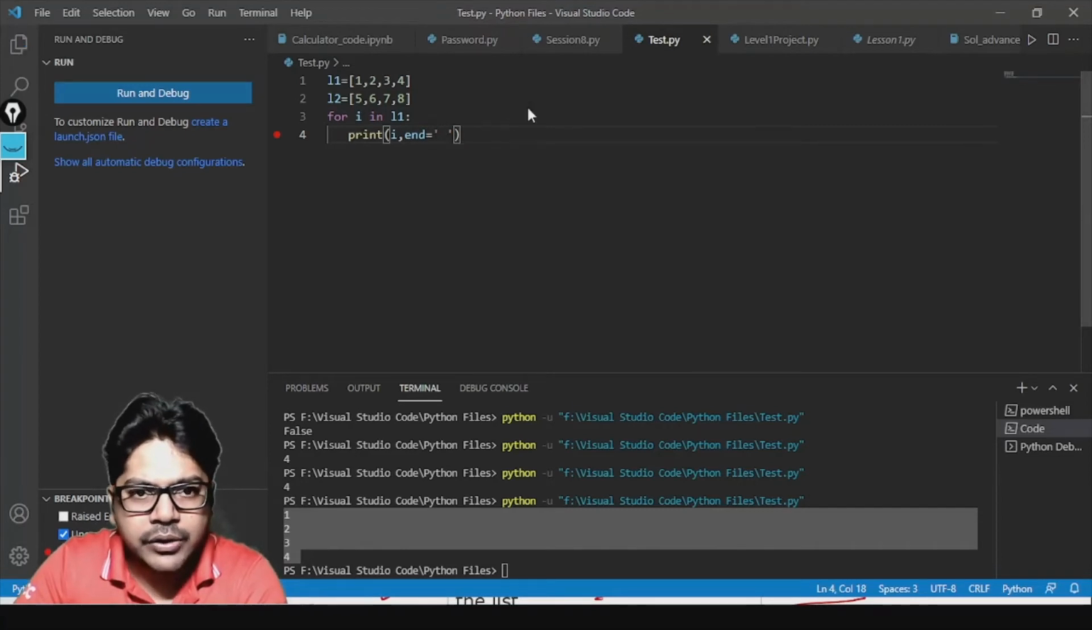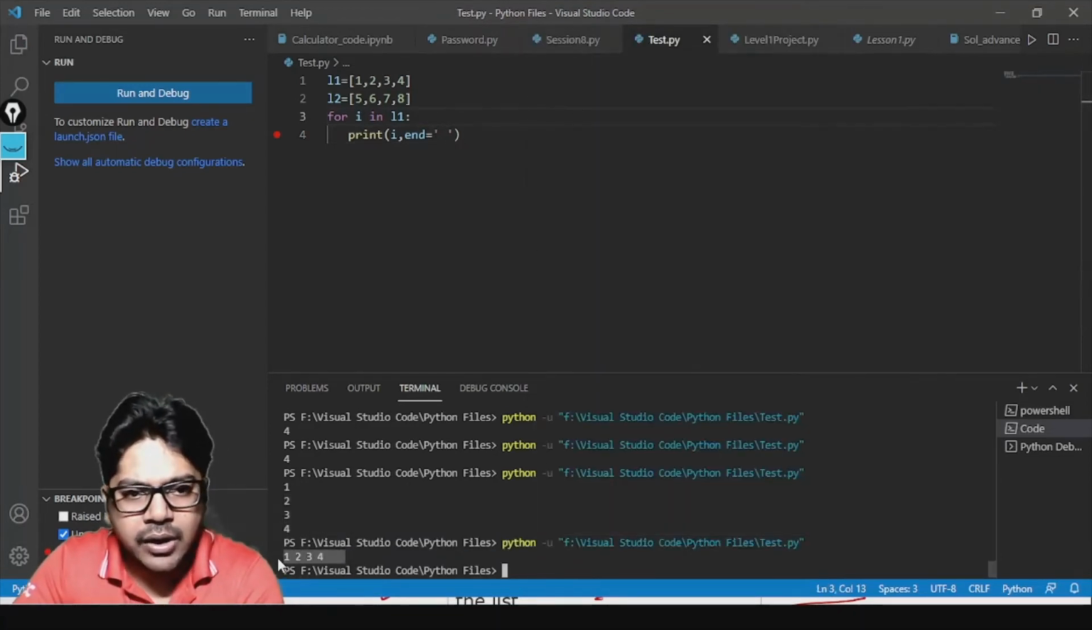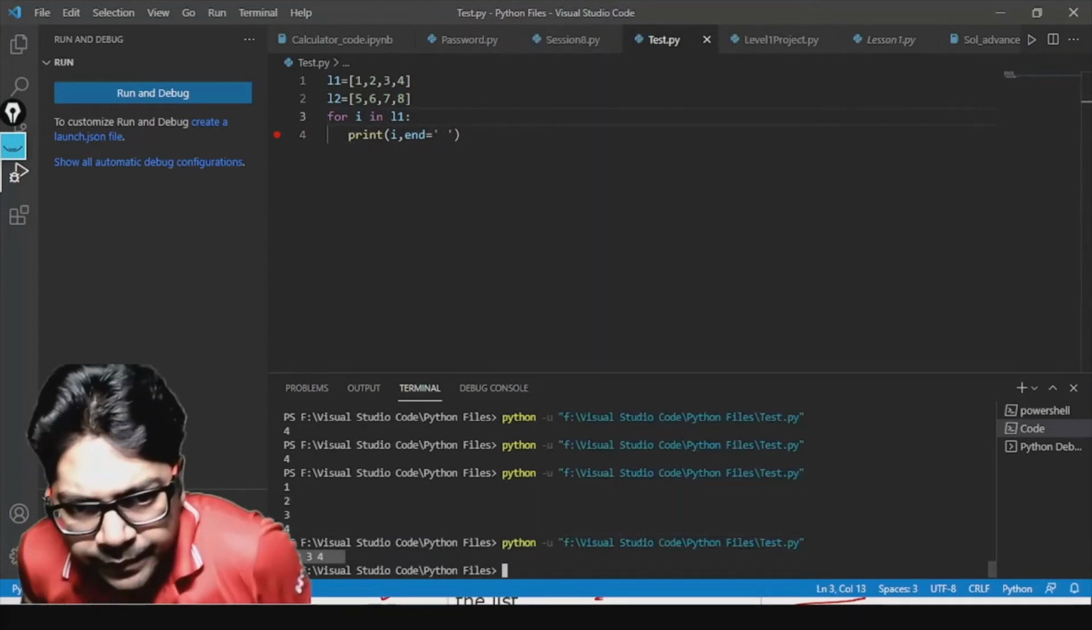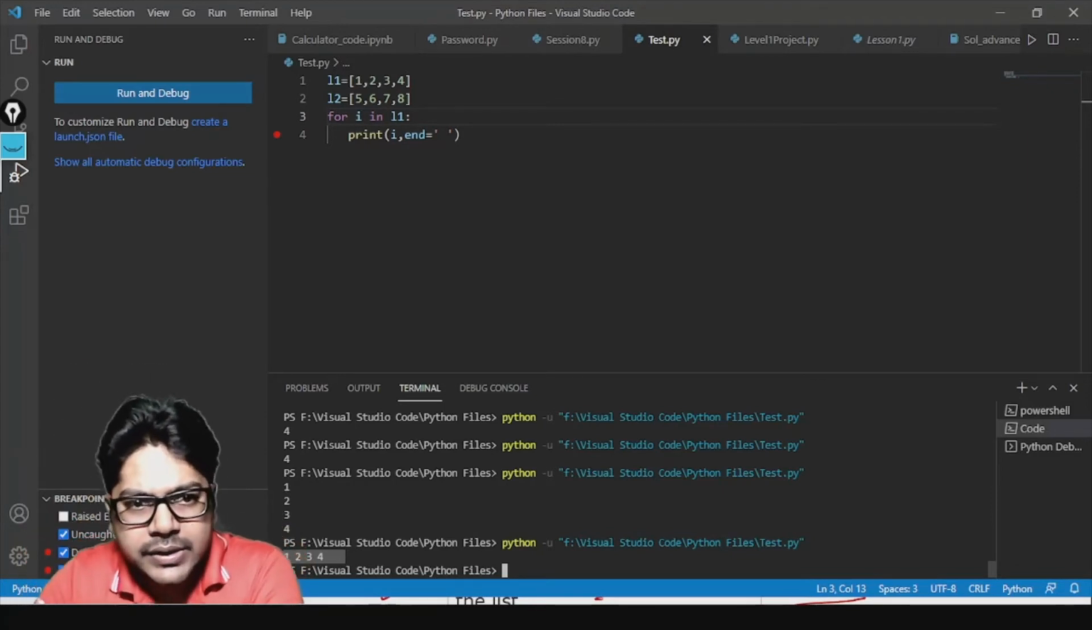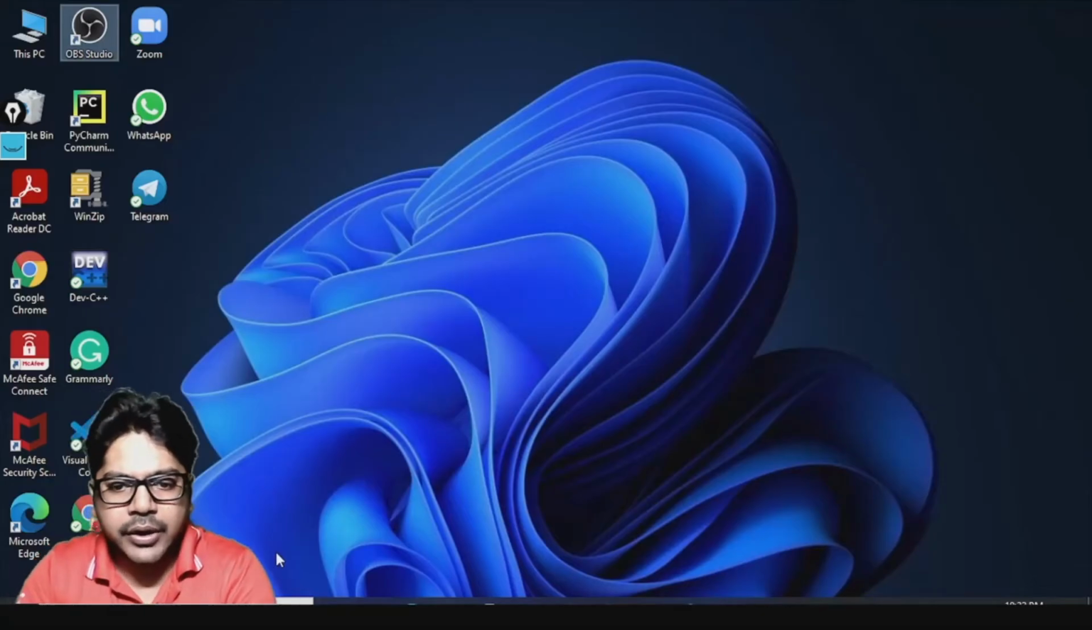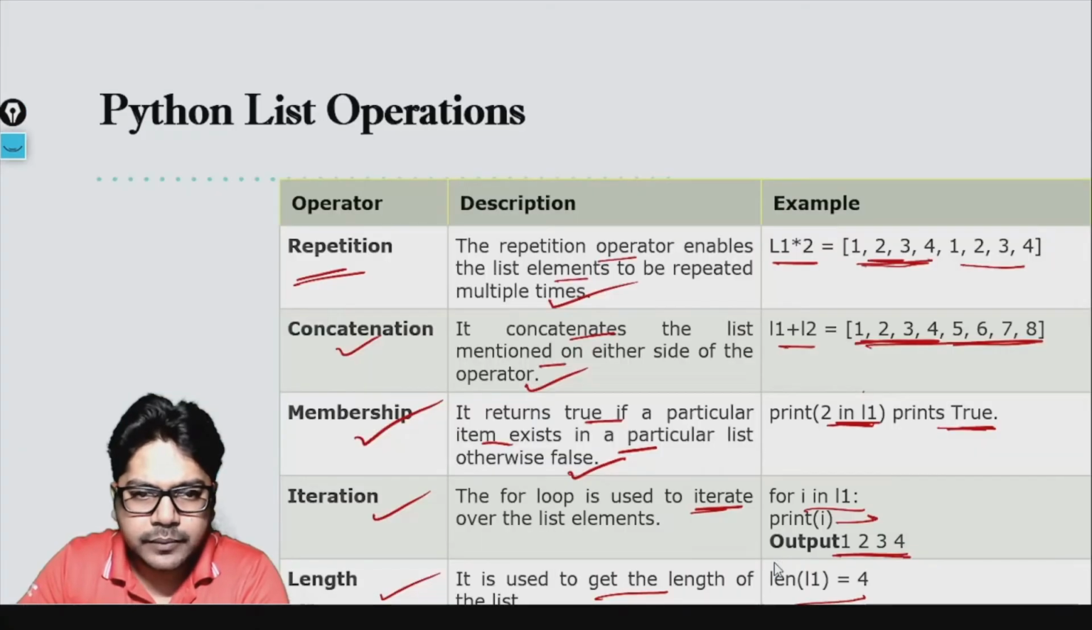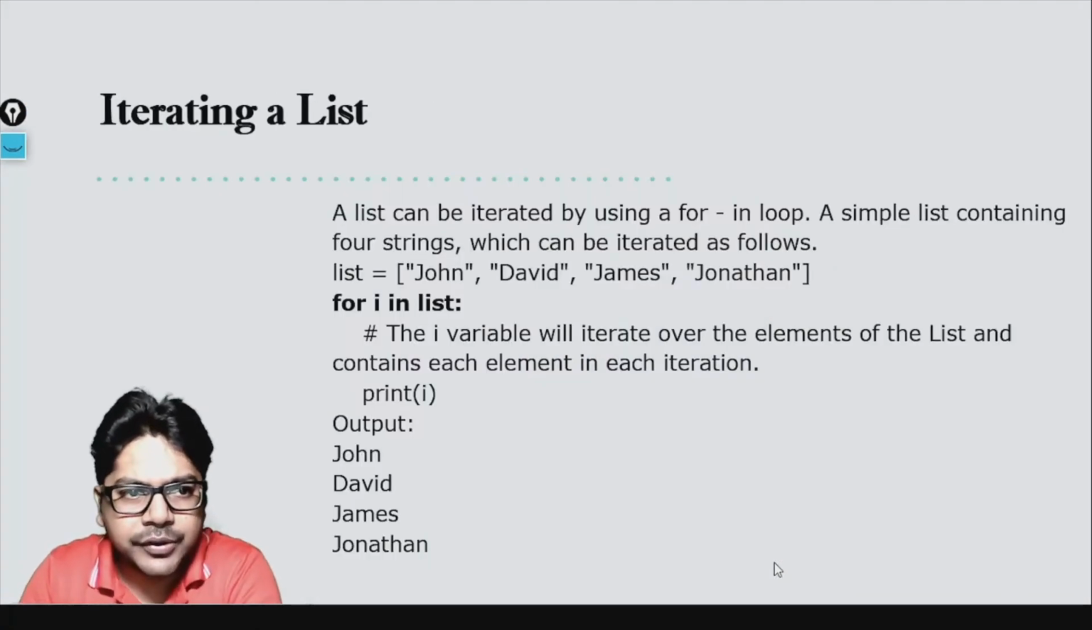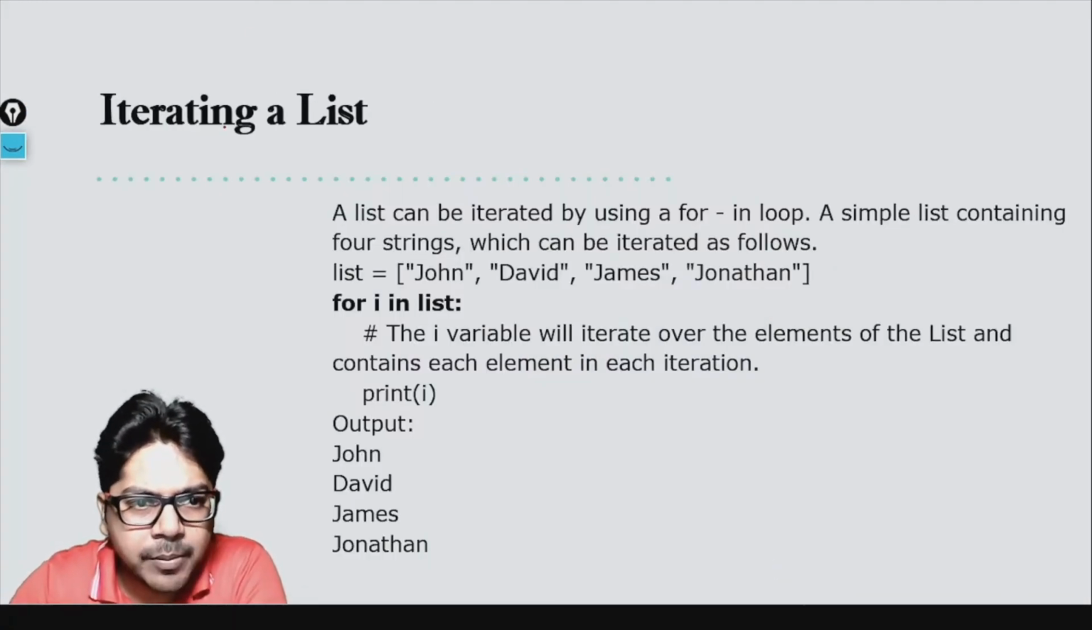Okay, and what it is going to give me is output in a horizontal way, without changing the line. So this is how the list iteration works. We have seen all the operations here. Now let's proceed further, iterating through a list. Let's talk about that in detail.